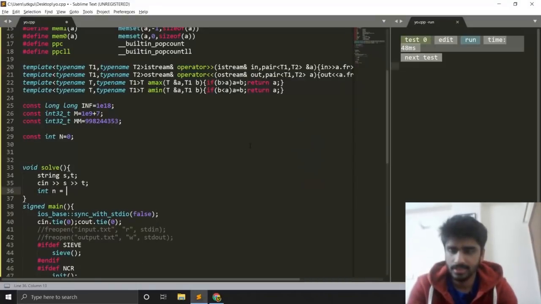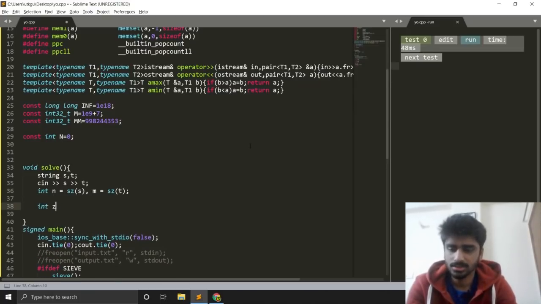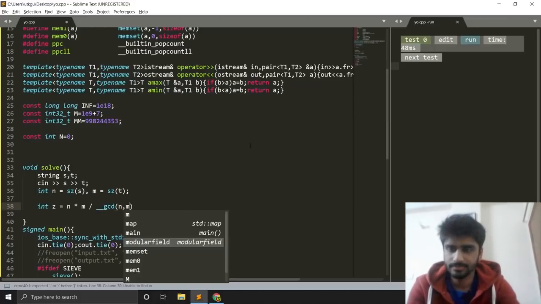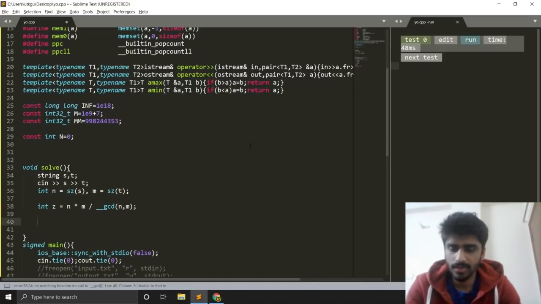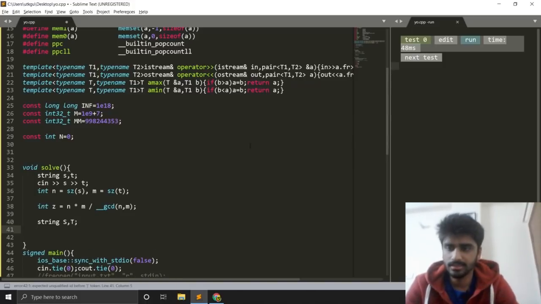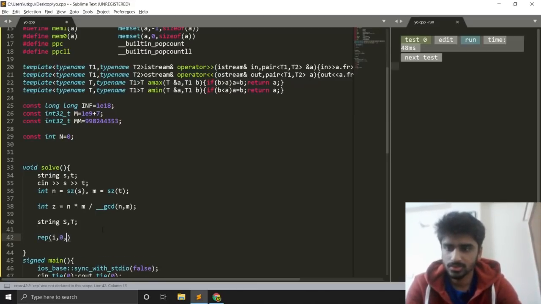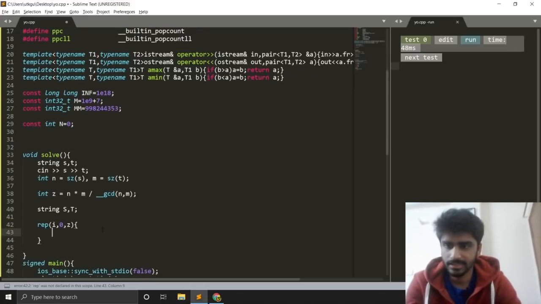Now let's take the length of S and length of T. Now let's say the length of the answer string is the LCM of these two. So it will be n times m divided by the GCD of n comma m. That is the LCM. Okay. So we want two strings, like capital S and capital T, and these will be the repetitions of these, like Z characters. Both of them will have Z characters, right?